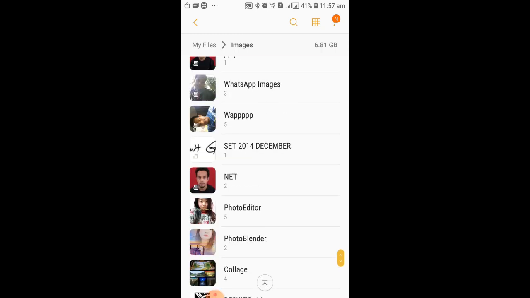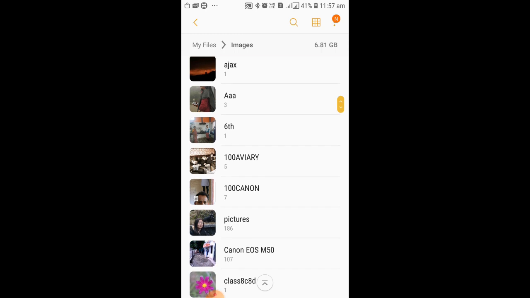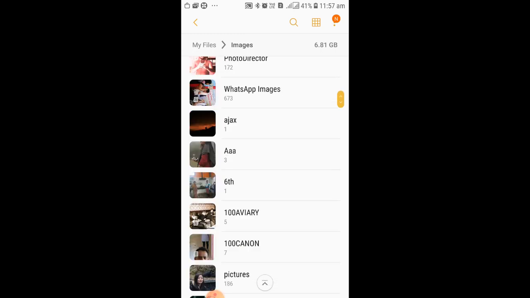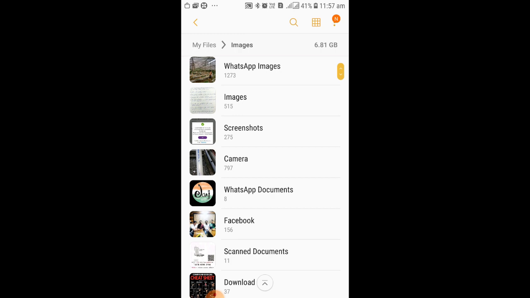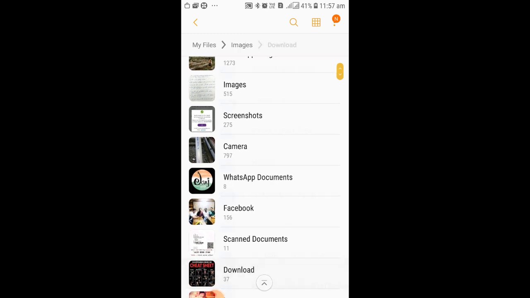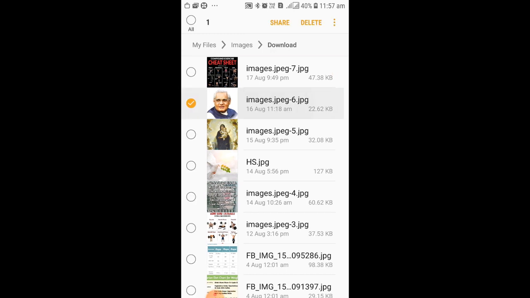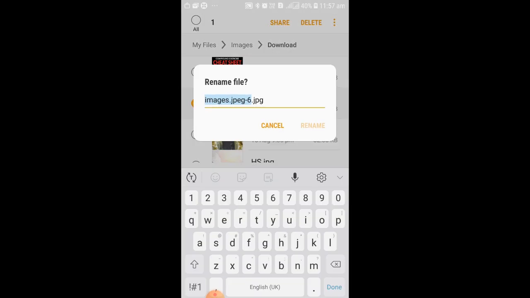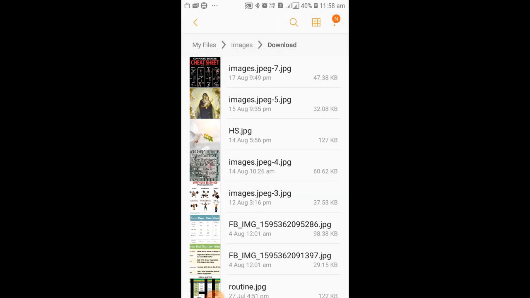WhatsApp images, Canon M50, it's here. Downloads. Okay, Atal Bihari Vajpayee. Well, let me change the name. It's simple, Atal Bihari Vajpayee, ABB. Okay, I will write Atal only, like this.